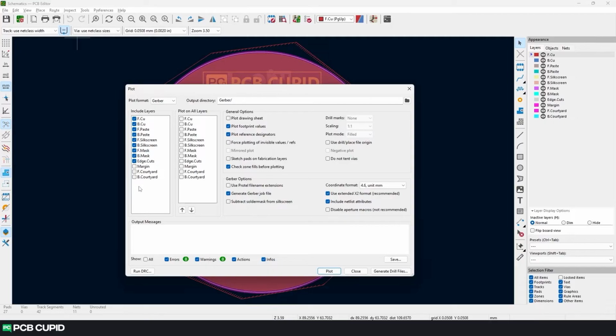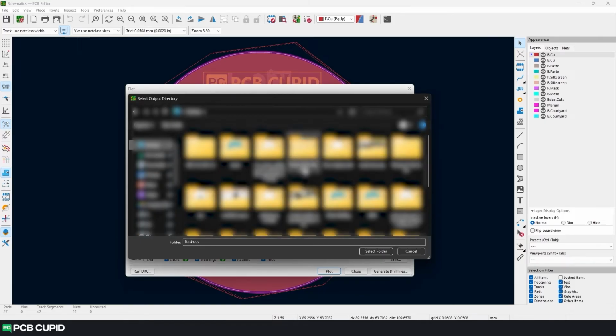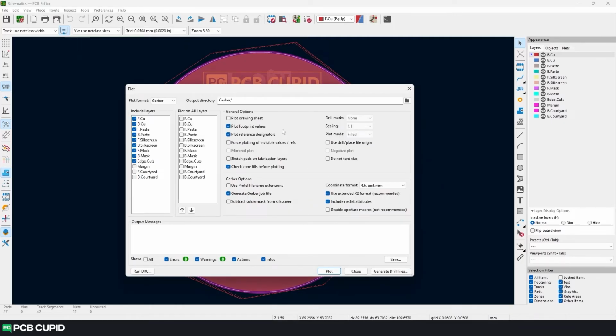Once that's done, now we have to set the location where our Gerber files will be generated. Here you can see I've already selected an output directory which is called Gerber. You can do this by going to this folder icon, clicking on it, navigating to a location where you want to generate the Gerber files, and then clicking on select folder. Now with these default values, we can just click on plot, but let's walk through a few of these settings and see why they exist.